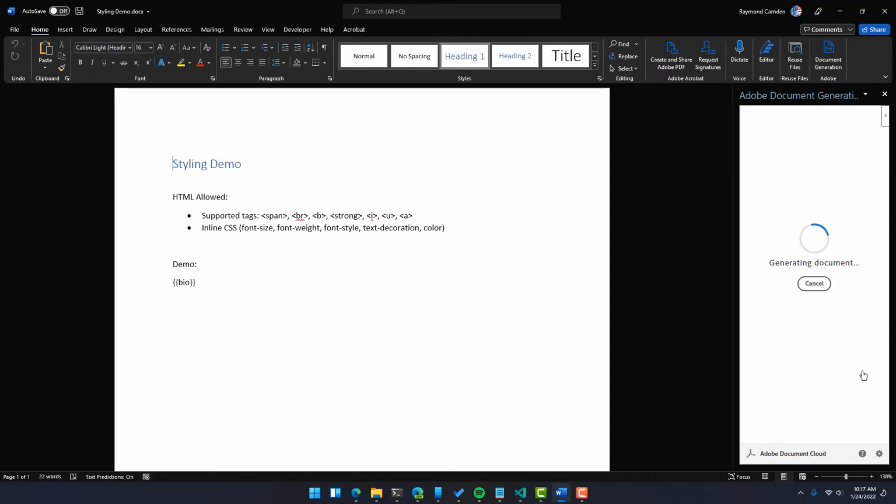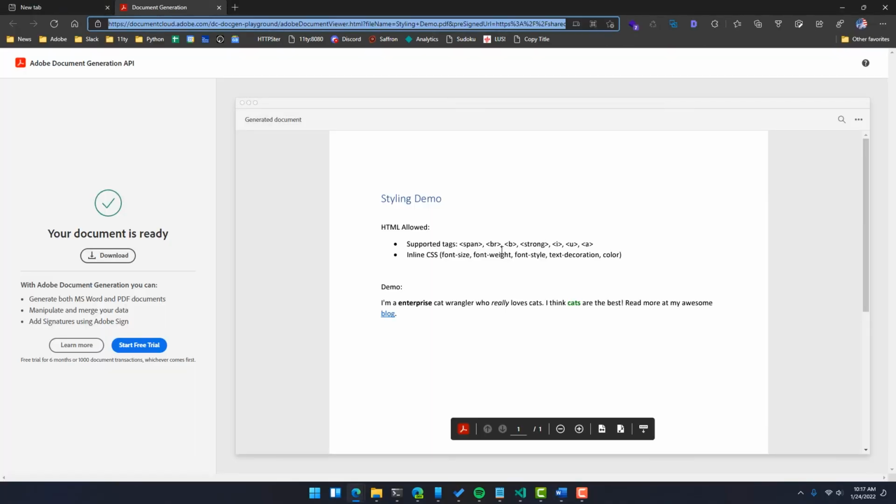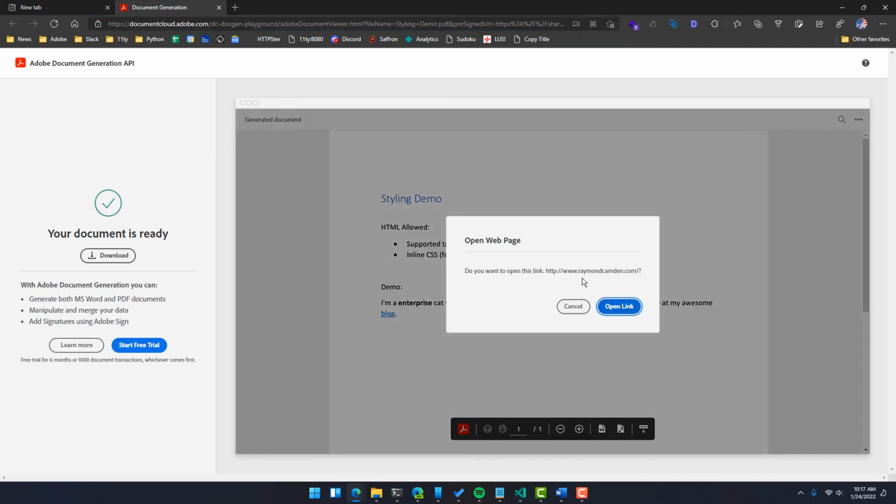So we'll go ahead and generate this document. And what we're gonna see is that the simple bio will be nicely styled. All right, so we'll do view document, and I see the bold, I see the italics, the span with the styles there, and I can see a link, and it works as expected.